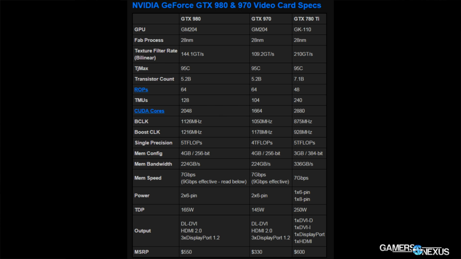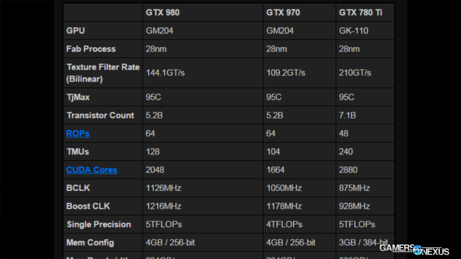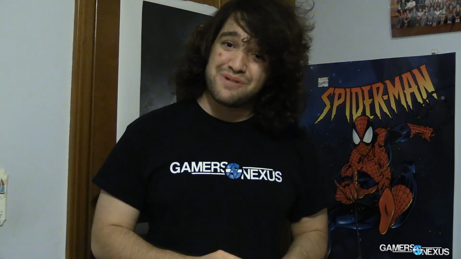So the filter rate represents how many texels per second the GPU is capable of applying colors to, of applying bitmaps to, of applying filtration processes to, like bilinear, trilinear, and anisotropic filtering, and it's measured in gigatexels per second. So you've seen these settings in games before, whether or not you understand them. There's bilinear filtering, trilinear, and anisotropic.